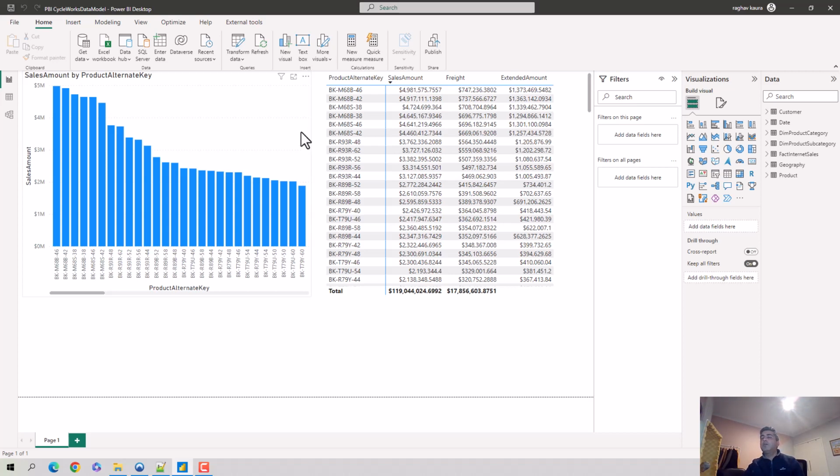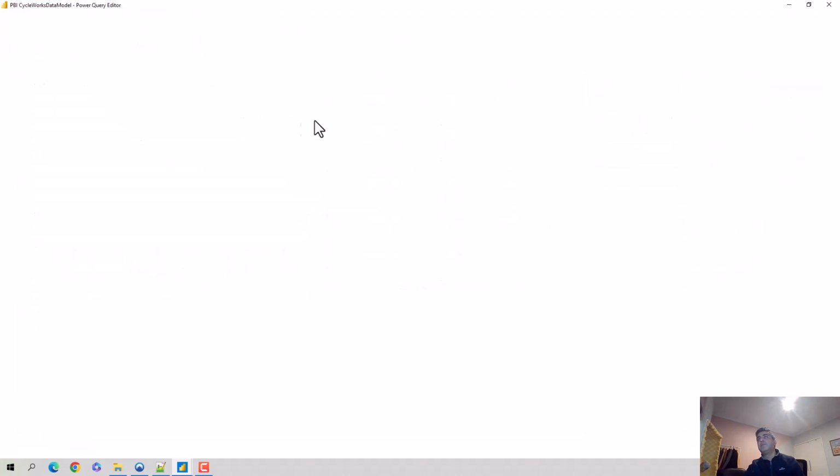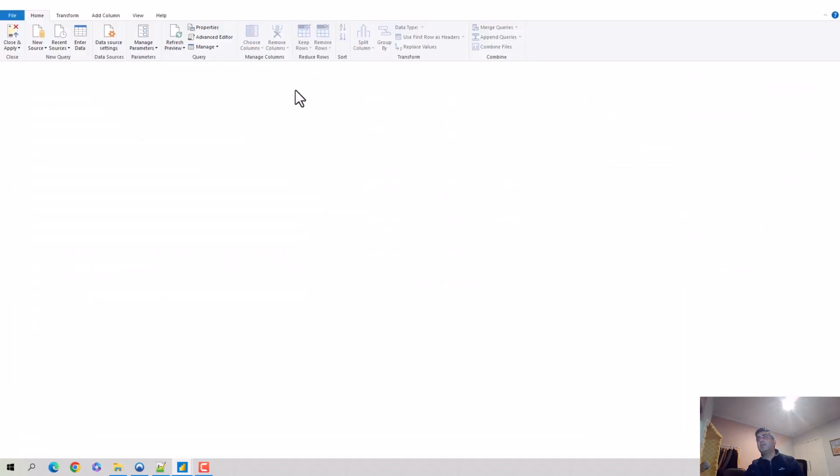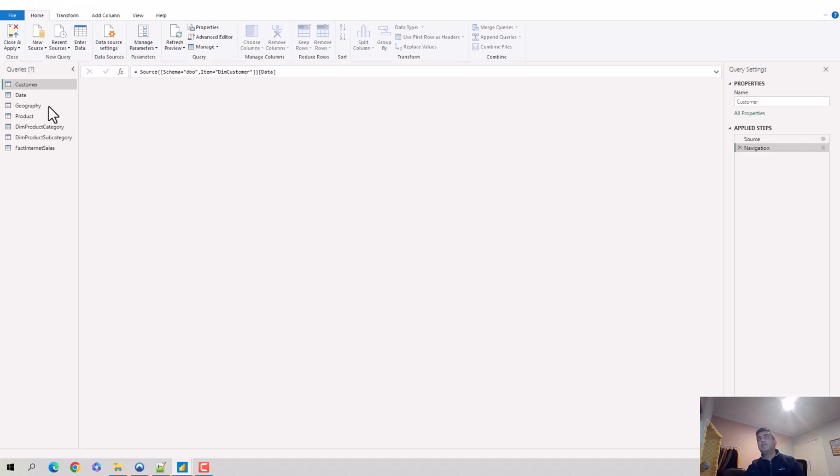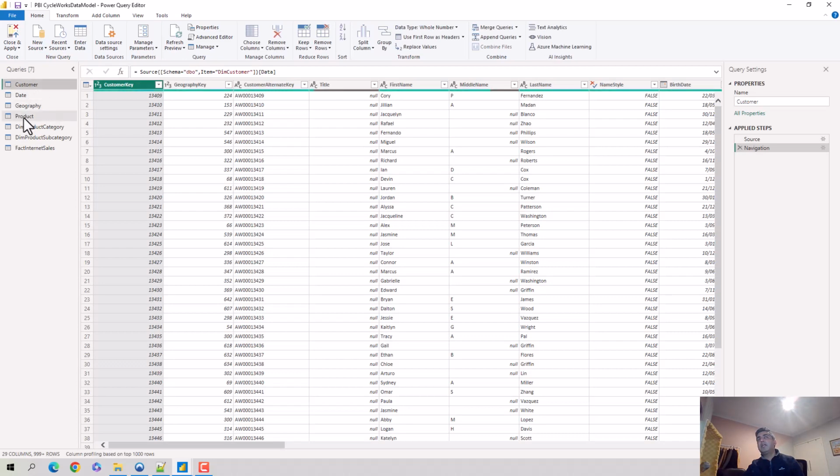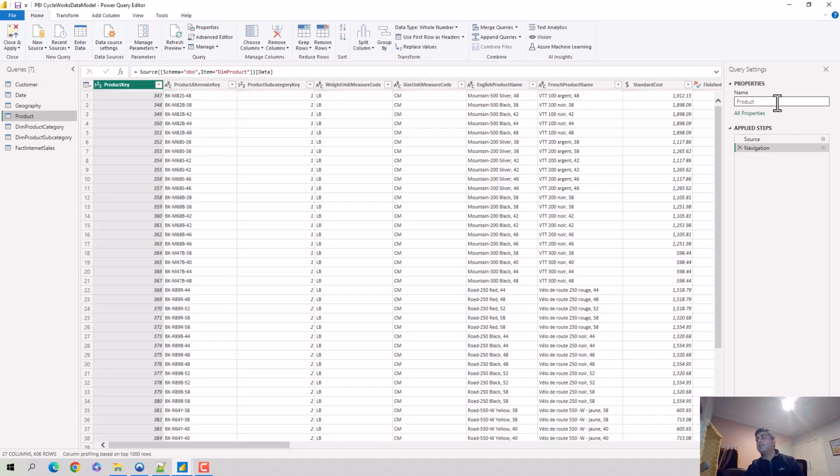So in this video, we've learned how to rename the queries in the Power Query editor, and how we did it was we went to the Home tab on the Power BI desktop. We went to Transform Data. It opened the Power Query editor for us. And when the Power Query editor opened, we selected the query that we wanted on the left hand side. And then on the right hand side, we just changed the name.